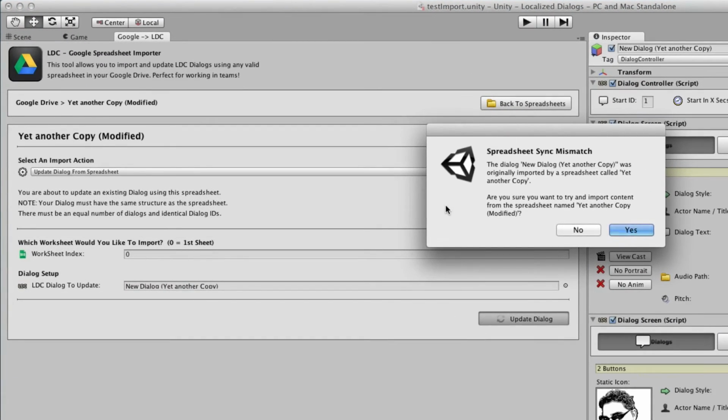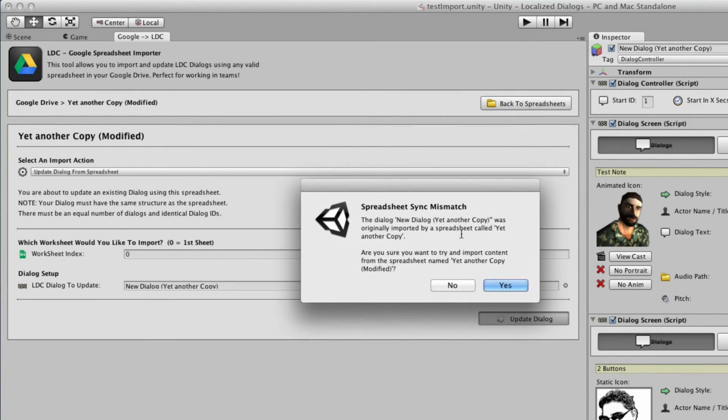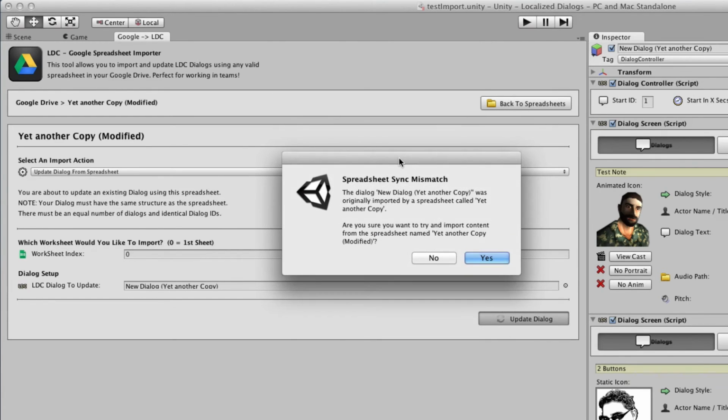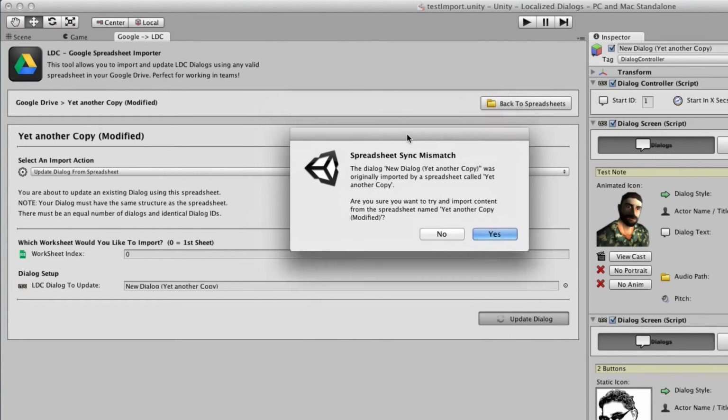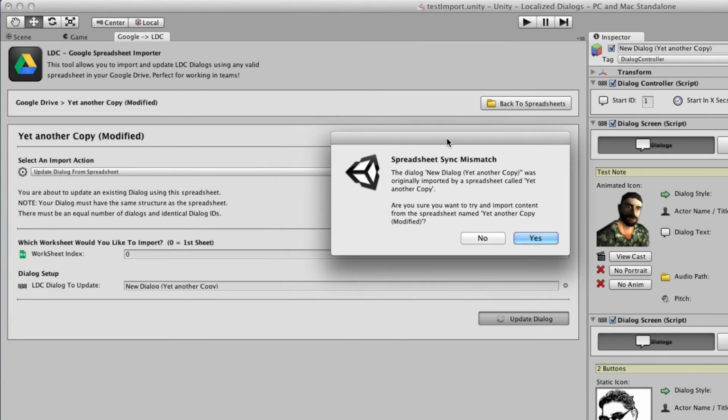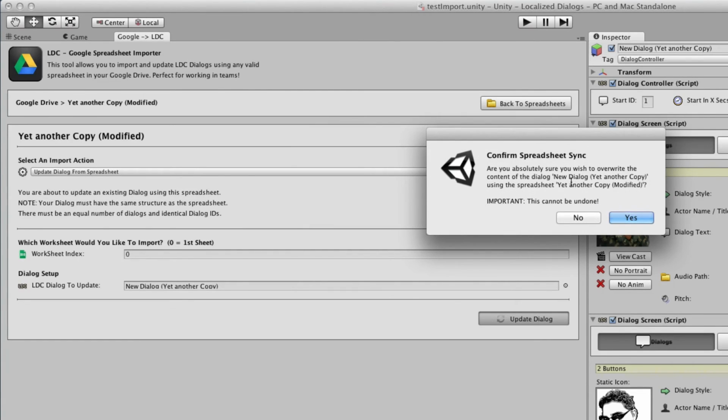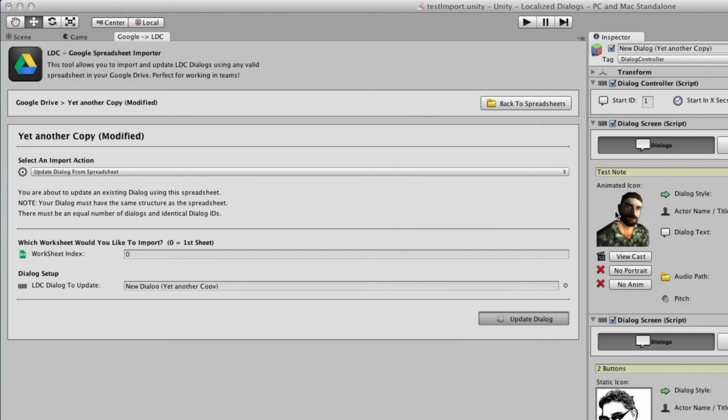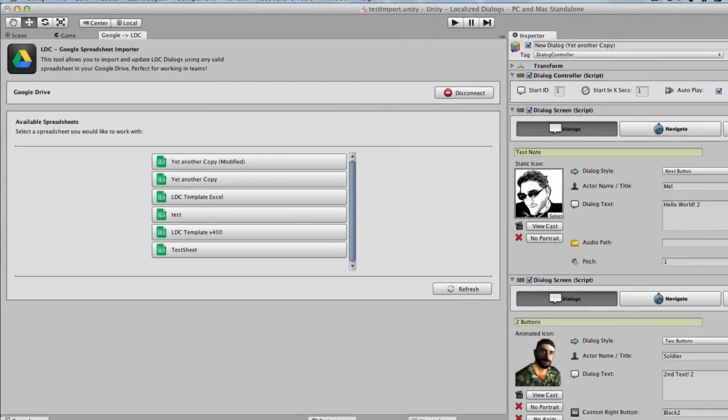Now it basically tells us that when we originally imported this dialog, it was using a spreadsheet called yet another copy, but the spreadsheet we're importing now is called yet another copy modified, sorry. So it's basically letting us know that we're actually using a different spreadsheet than the one we actually started off with, which is obviously very helpful, and it will help you guys avoid making mistakes, hopefully. So anyway, we'll say that's okay. It's going to ask us, are we very sure, because this cannot be undone. We say yes, and we let it do its thing, and here we go.